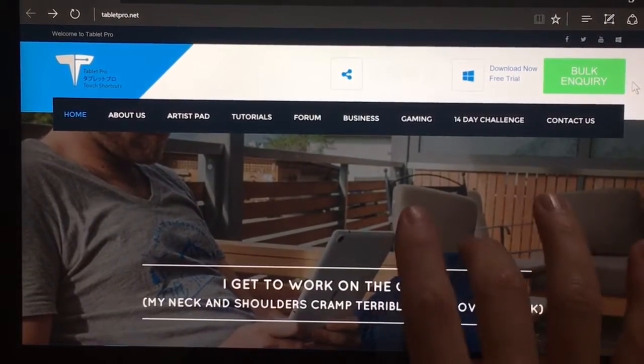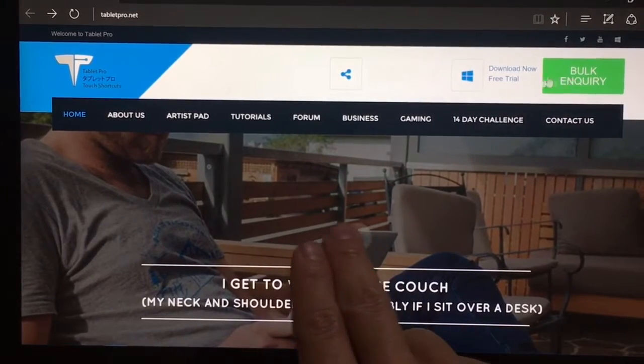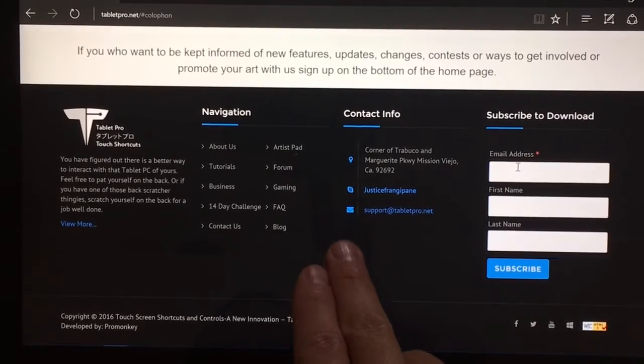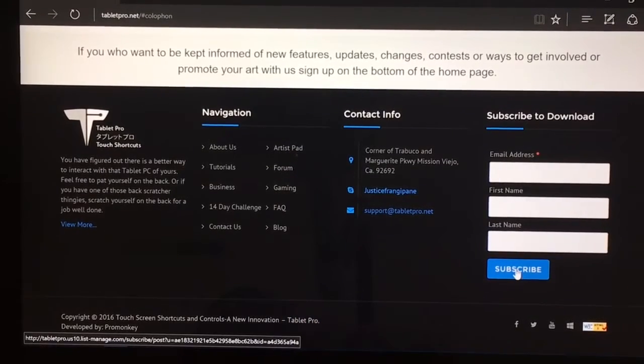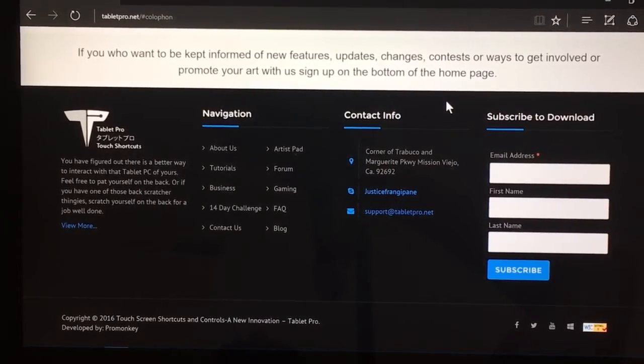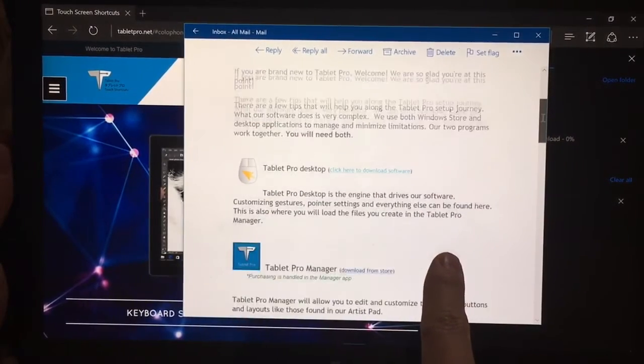If you're looking to install our desktop software, go to tabletpro.net and choose Download Now Free Trial. Put your email, first and last name, and hit subscribe, and you'll have an email sent to you with the install link and instructions in it. When you open that email, it should look very similar to this email here.